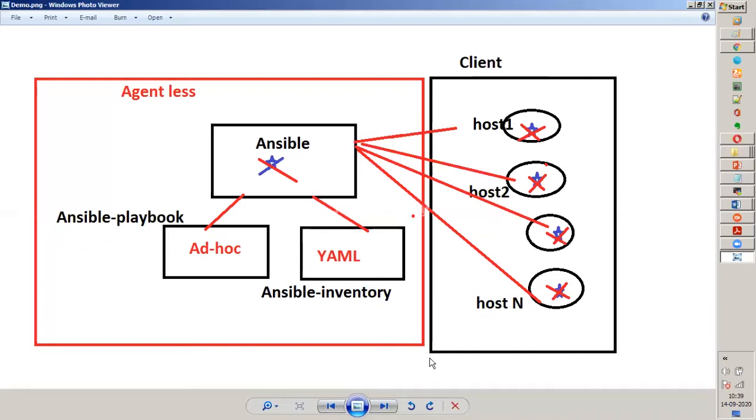But in case of Ansible, you need not install an agent on any of your worker nodes. Why? Because here an SSH key is enough to connect. So we do not need any agent.